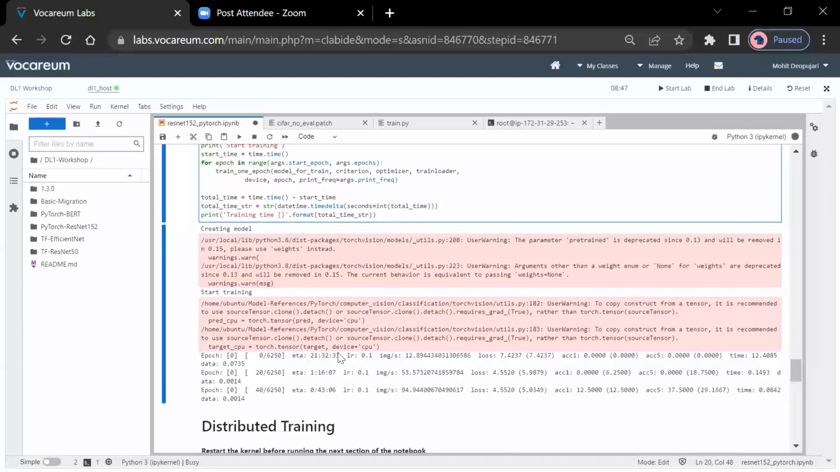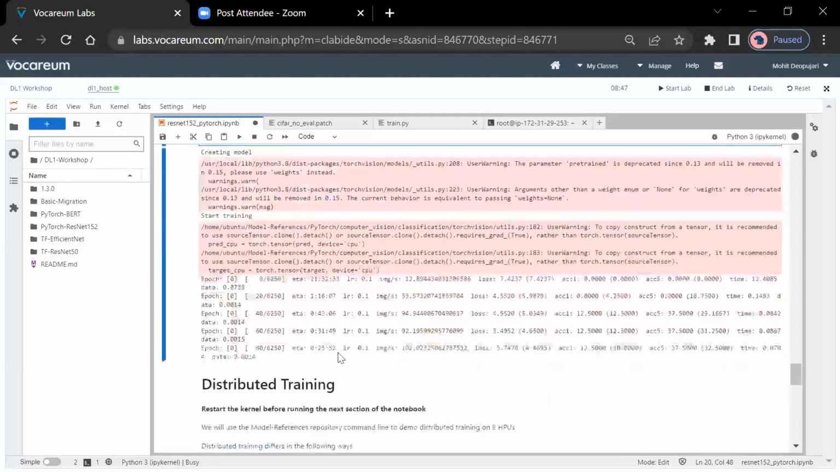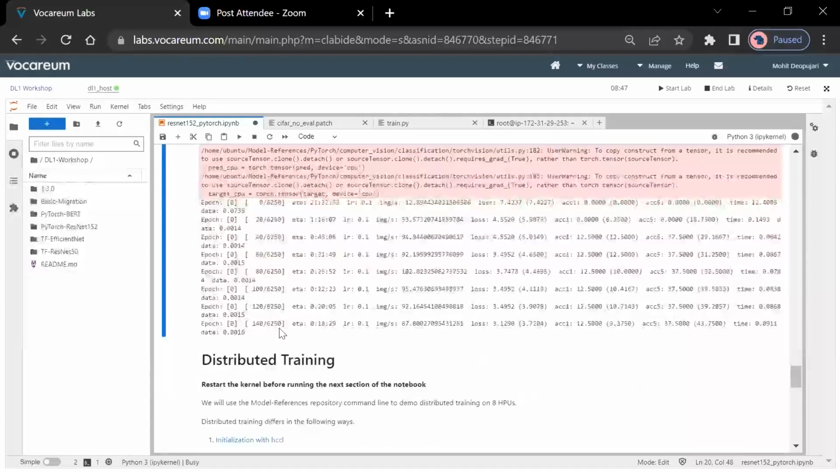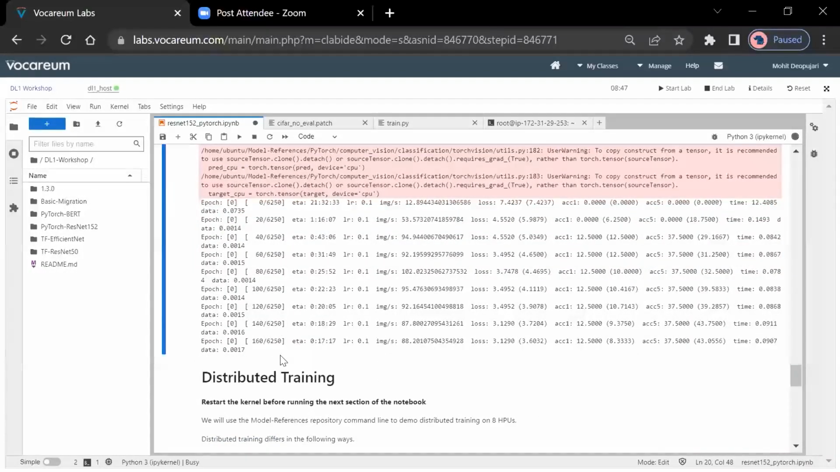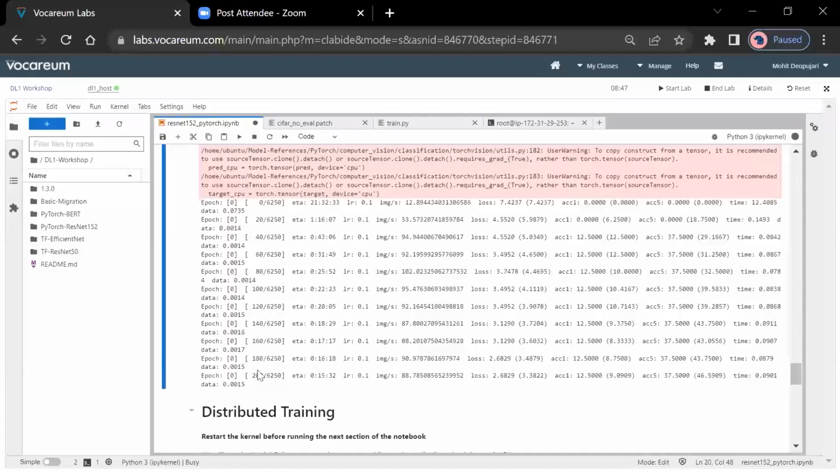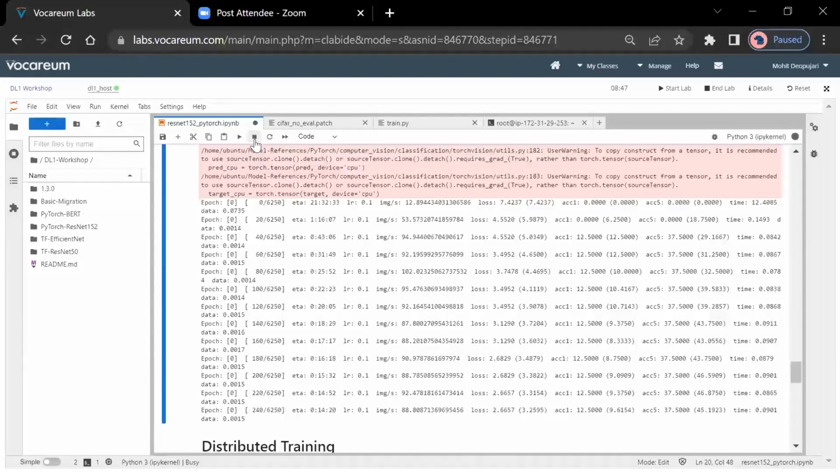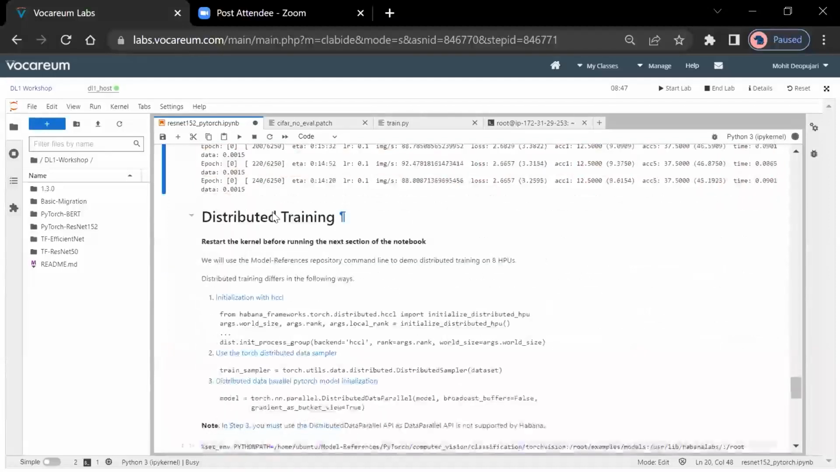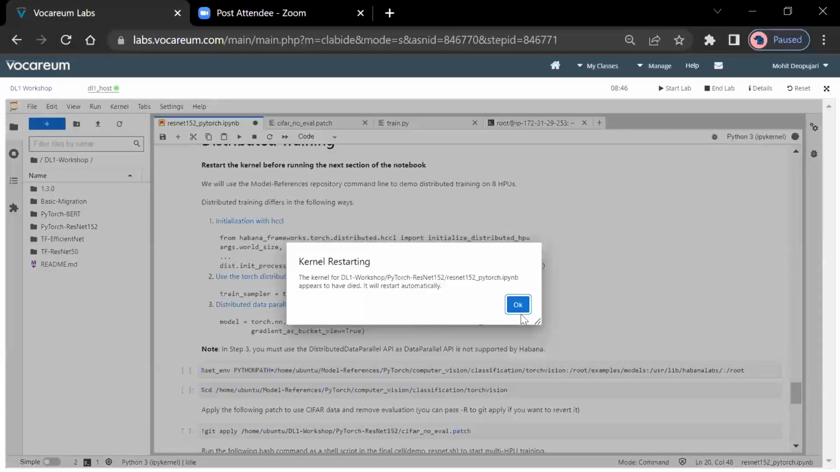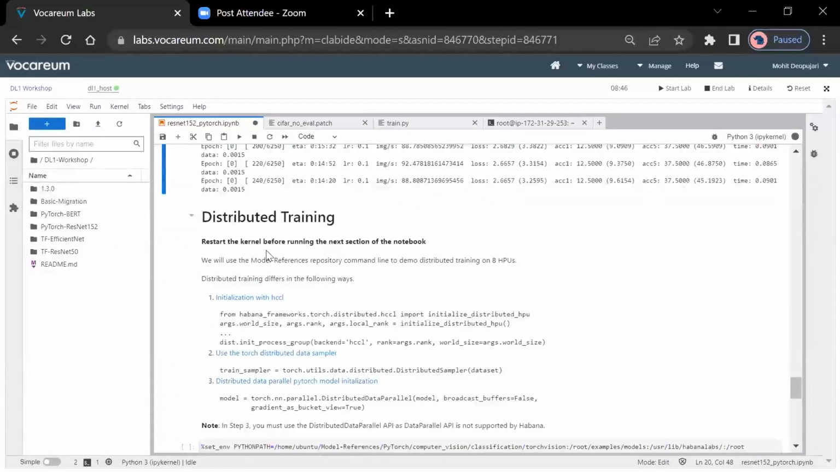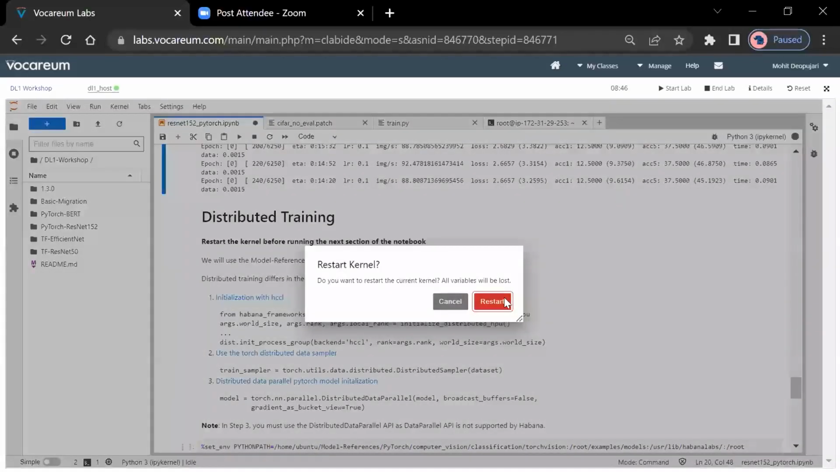All right, as you can see, the model is training on HPU with the HMP enabled, and that's going to run. So this is going to run a long time, so we'll stop it here before we move on to the next step, which is distributed training. So let's do that. So here in the next step, now we need to restart the kernel because we're going to do it again.